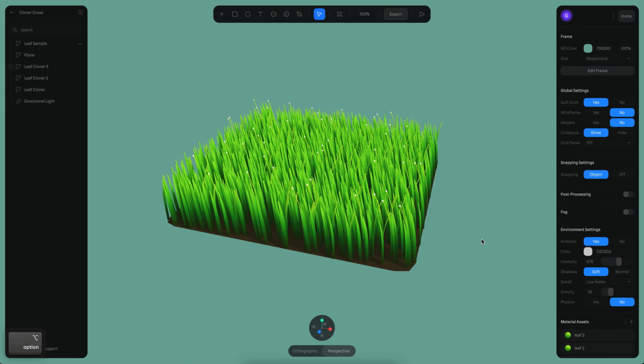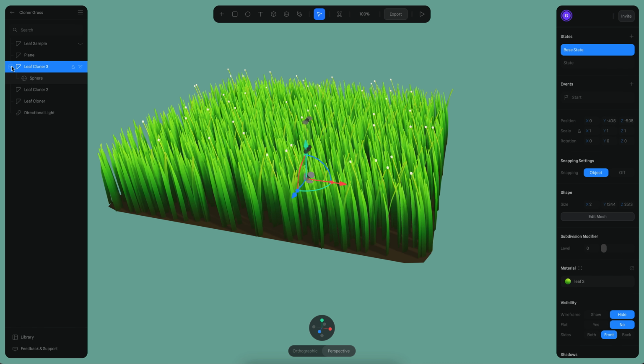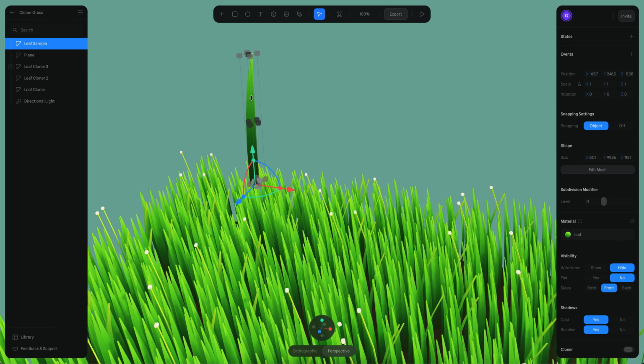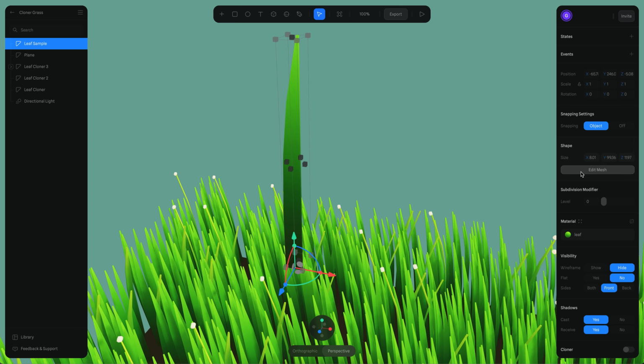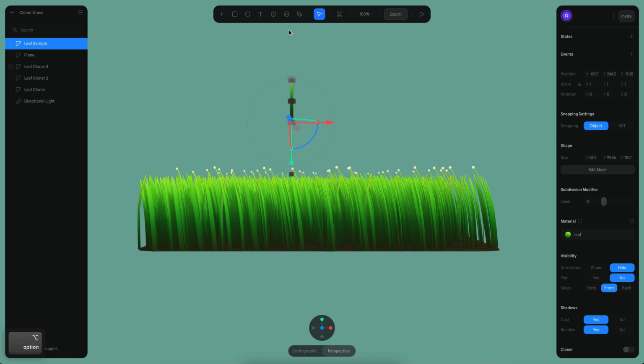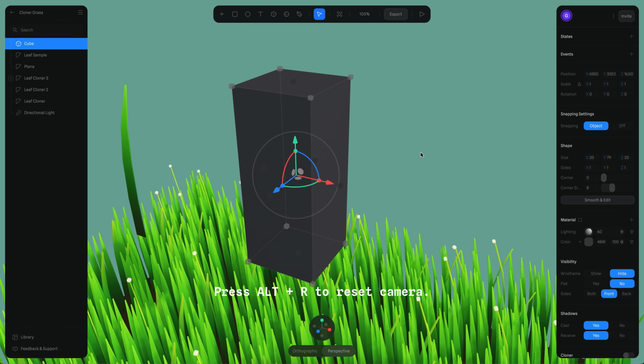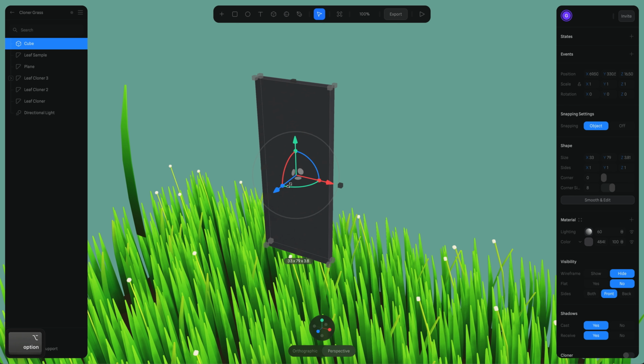Here is another example of something that you can do using the cloner system. This one here is a group. This one here is just an individual object, and if you look at the individual object here, this was a cube that I modified. So for example, you can just create a cube like this, and then you can just make it very thin like this.